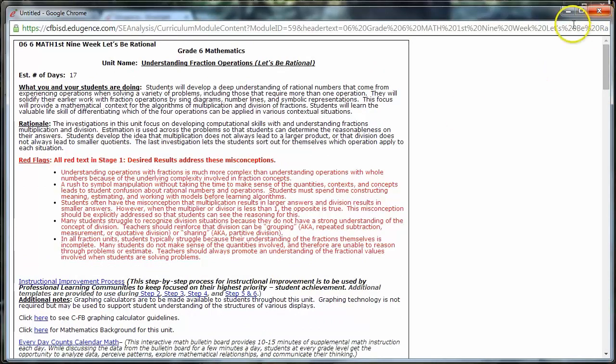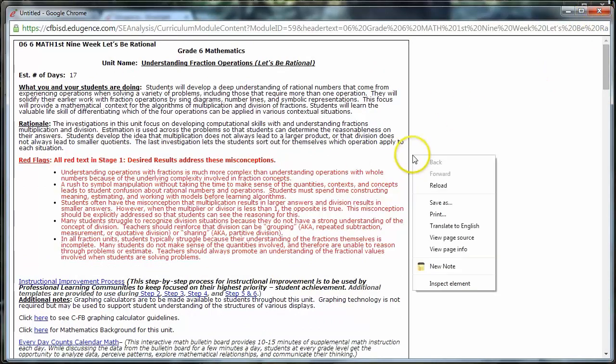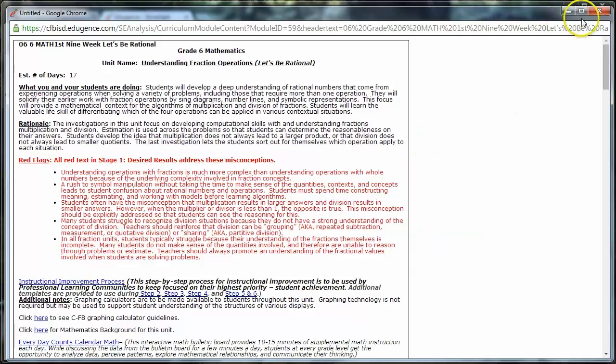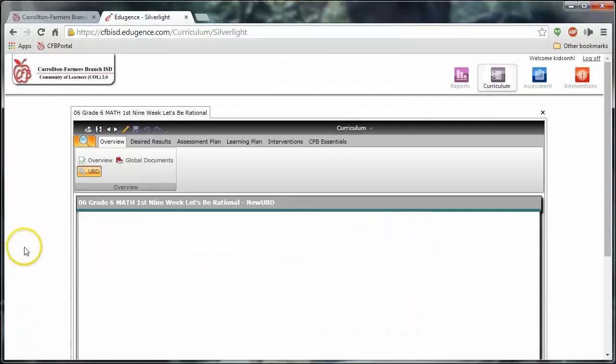You would want to print the UBD. And you would open it up and come over here, right-click to get a menu, and hit print to do that. Okay, so up here we also have some additional menu items.